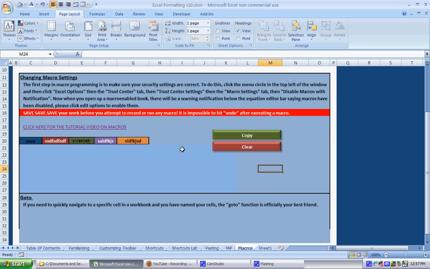Okay, so now we're going to learn about recording macros. A macro is a little program that you can make Excel run that will remove some of the busy work associated with Excel. So let's start off here with our sheet. We're going to do a simple macro here.